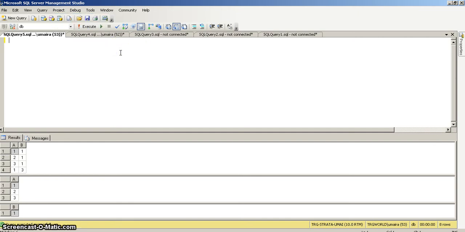Okay guys, so let's go with the example of division in SQL. Suppose we have two tables as we discussed in the lecture slides. We have an example with two relations R and S. So we will go with the same example as we discussed in the class.